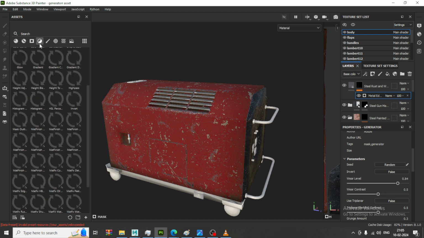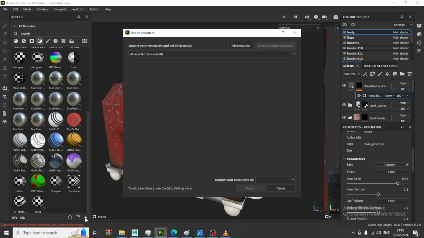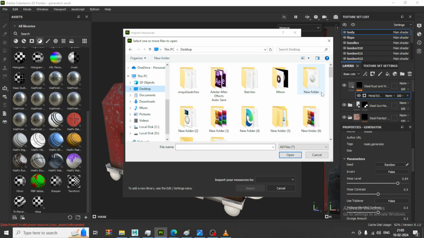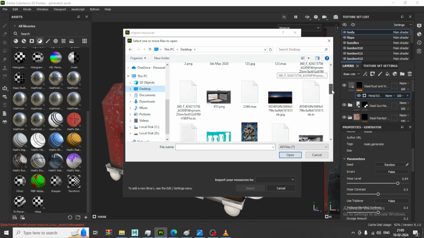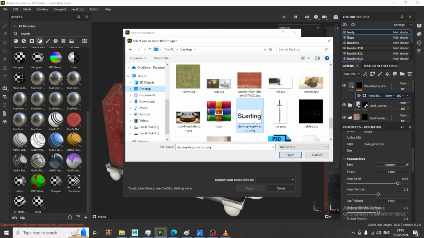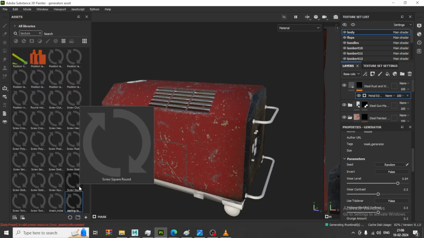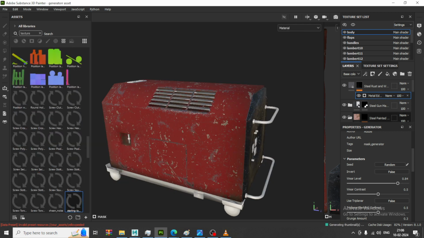Let's go over here into the library, and you can just click over here, add resource. Let's go to the desktop, and you can just take this image, open over here. So let's set it as a texture, current session, import it. So the texture has come over here.